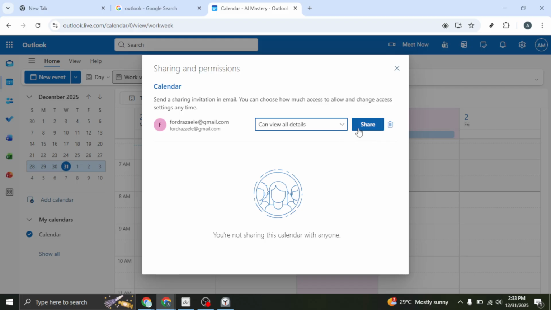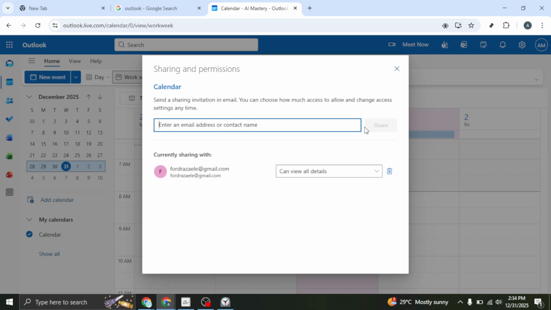Outlook will send a sharing invitation to the recipient. They'll typically receive an email with a link to add your calendar. If they don't see it, ask them to check their junk or spam folder. You can return to the same share panel anytime to change permissions or stop sharing.